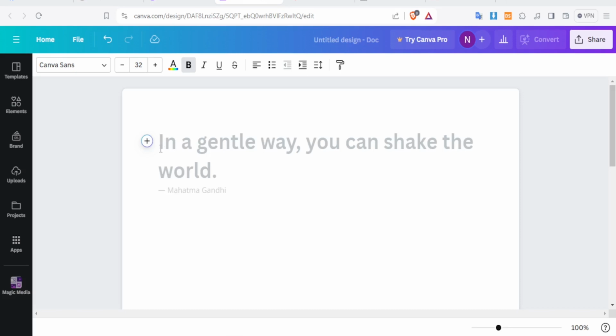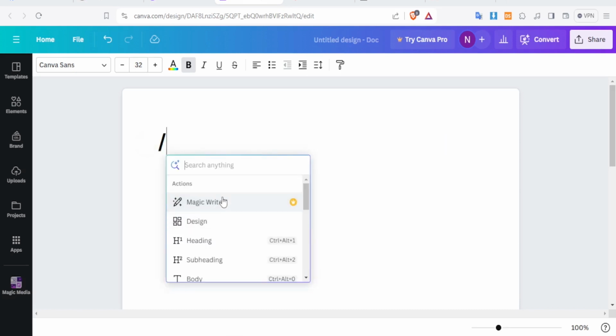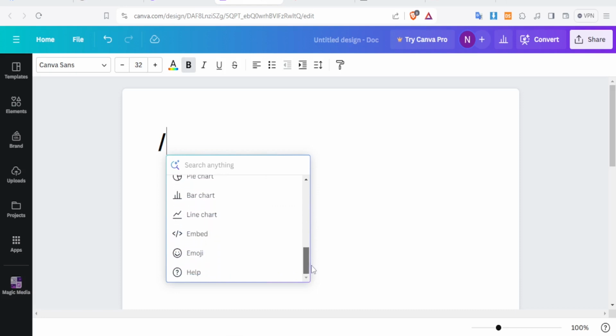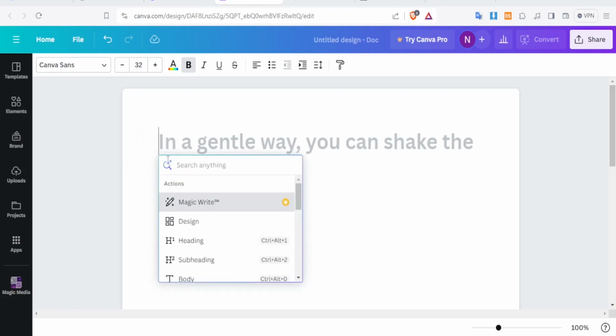To do that, you can simply click the slash this way, and you notice it gives you this Magic Write, design, heading, subheading, body, table, divider, checklist, all this, including line chart, bar chart and emojis. So that's one way to access Magic Write. The easiest way I find is to click on this plus sign here. You click on that and then you click on Magic Write.